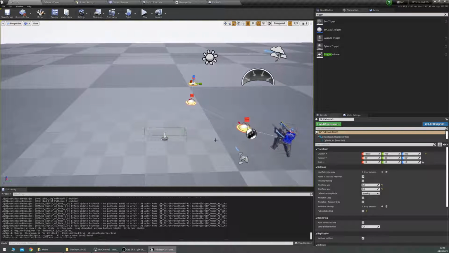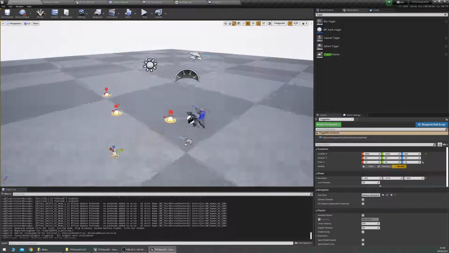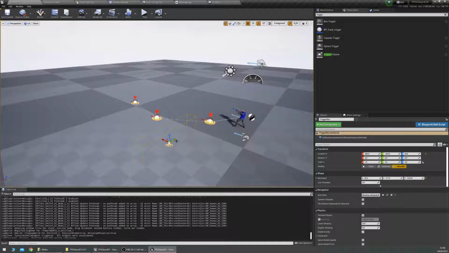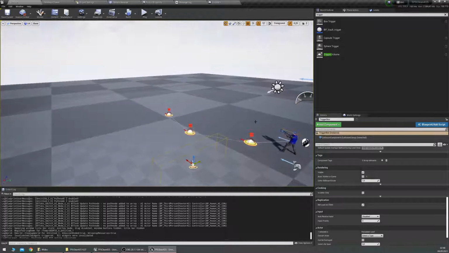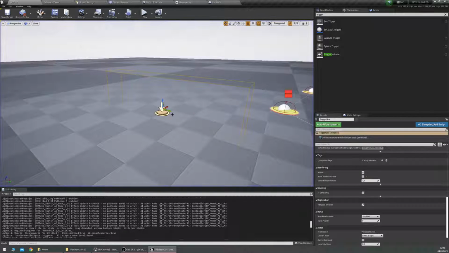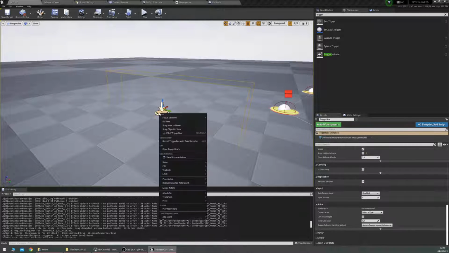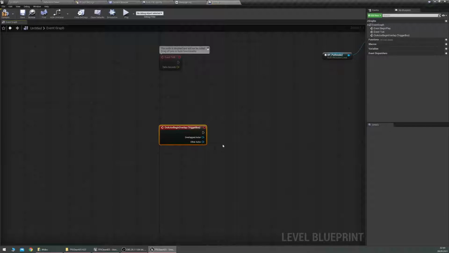Okay, so we have this trigger here. Let's make it a little bit bigger, and I will enable this based on this trigger. And what do we want to do? Yes, I want to have it visible in game. Okay, so I have it selected. I'm not sure, but there should be an event, something like add event on begin overlap, actor begin overlap. There we go.